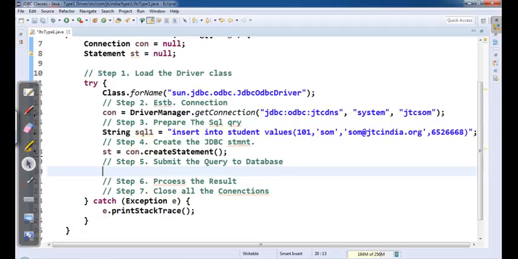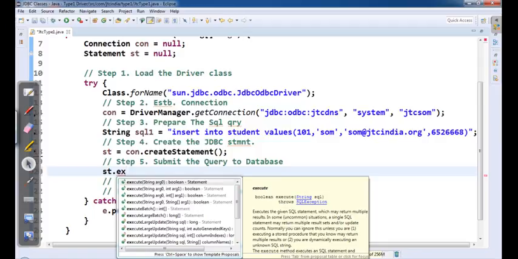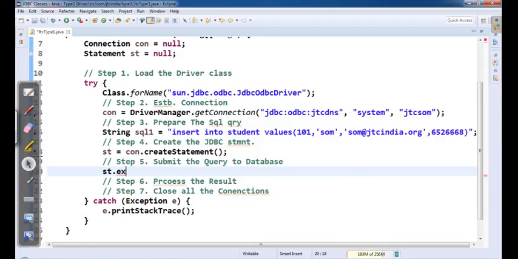Now I just need to submit this query to the database, so st dot. There are the following methods available: execute, executeUpdate, and executeQuery. But depending on the requirement, we are going to use different methods. Suppose I'm submitting some query to the database, so I need to know what result has been affected by my query, whether there is any result or not.